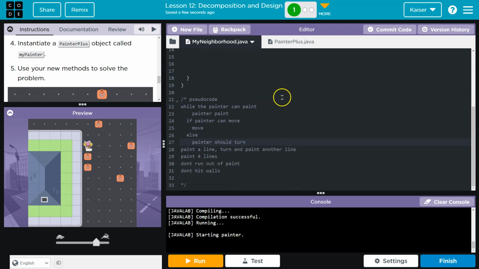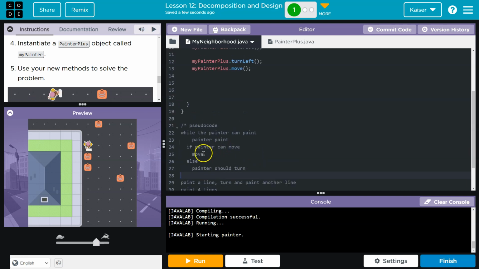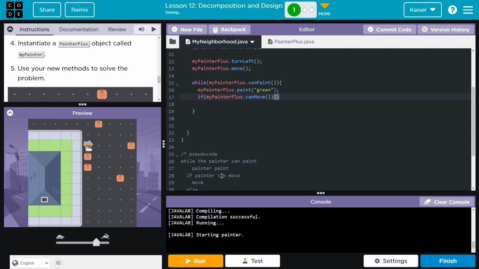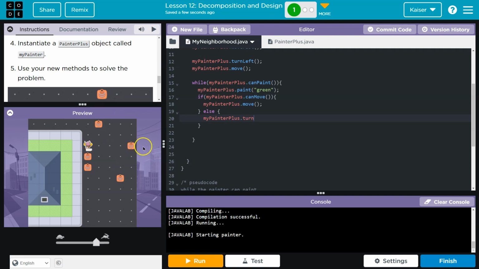Now, this will cause an issue, because when we get to this side here, guys, it will be a problem. And I'm going to show you. I'm going to get this down, and then we're going to have to debug this, because this is not perfect yet. Remember with paint, we got to put in a color? Green? Sure, whatever. Put in white. That's the example. My painter plus can. And then, if I can move, what do I want to do? Move. And if I can't, right? So that's an else. And if I have to turn, I can turn right.